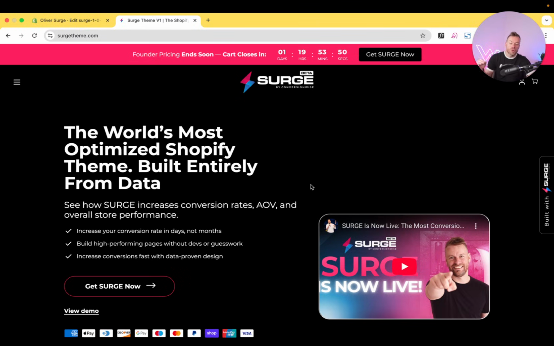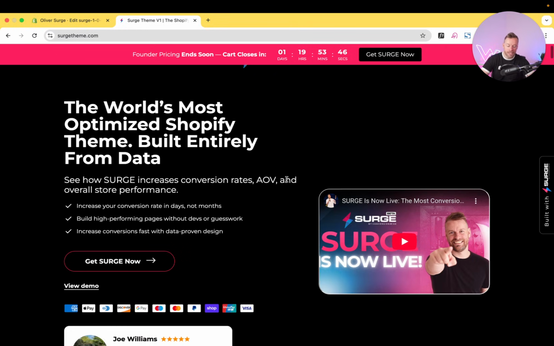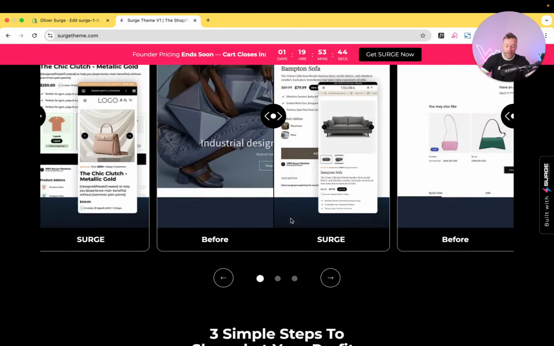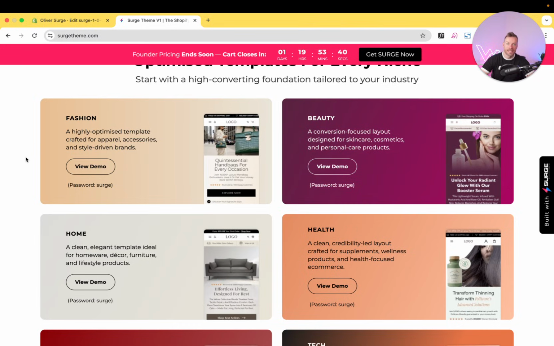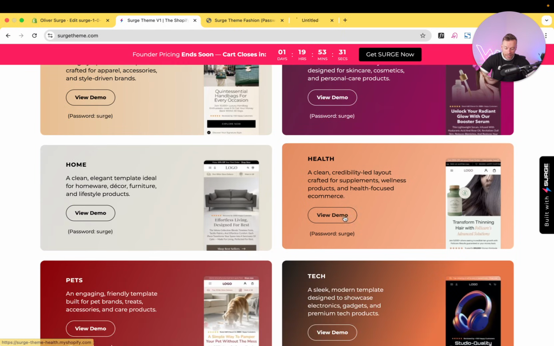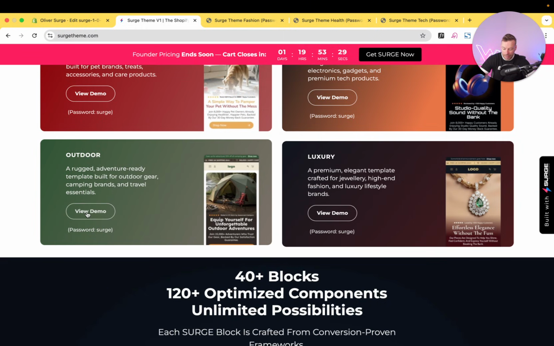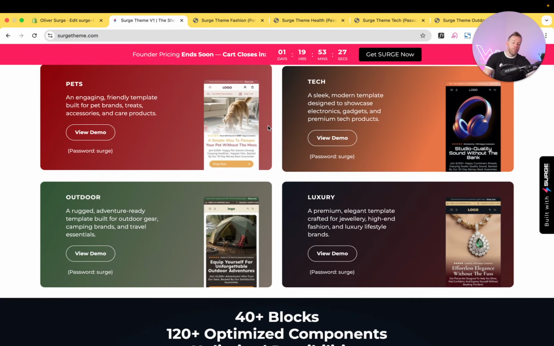Guys, I could go on for hours, but I want to quickly show you some of the presets. Okay, so when you come to get Surge today, and as I said, make sure you get it before the countdown ends on Friday, because we are closing the doors. When you come onto our page here, have a look at some of our preset templates. So these are preset templates based on popular verticals and niches. Okay, let's have a look at a couple of them. I'm going to click through on a few random ones. Maybe outdoor.